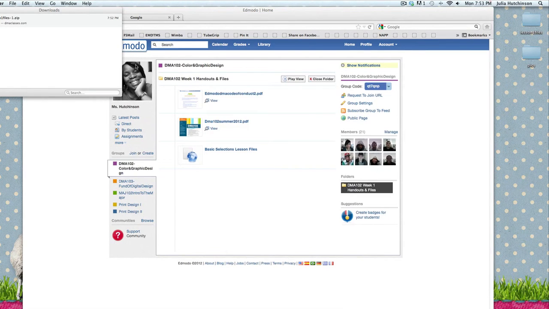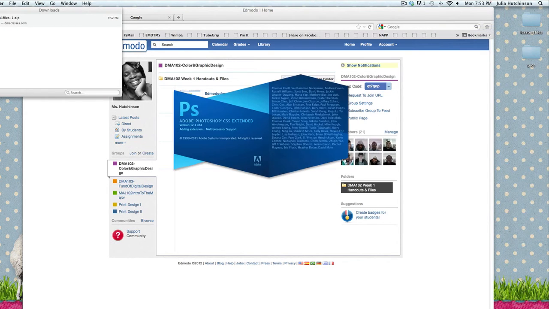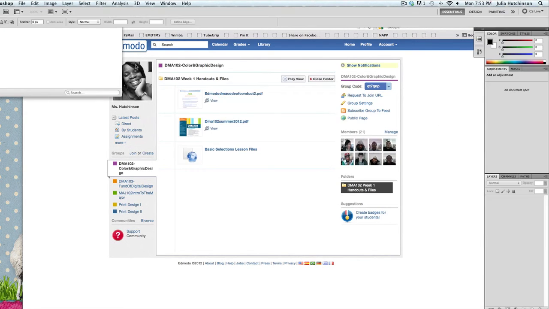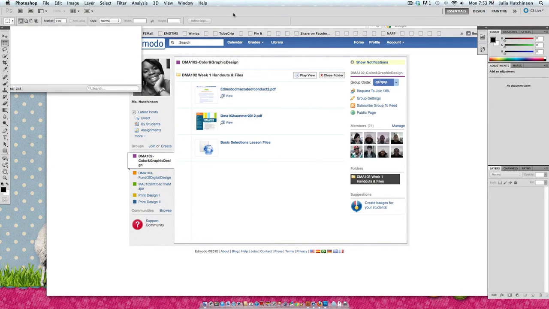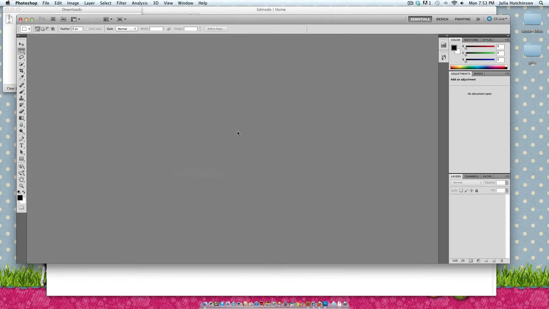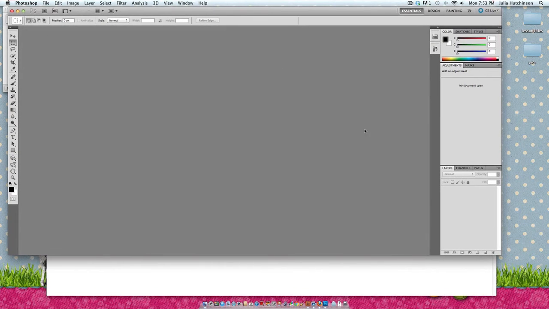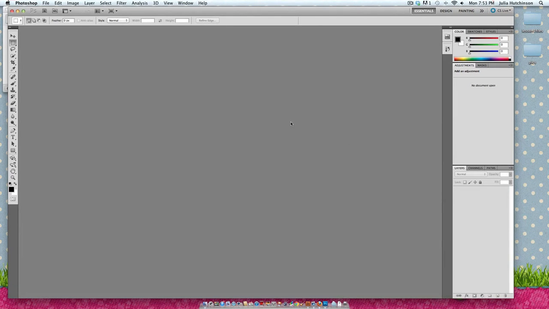When I go to open up Photoshop, okay, when you open up Photoshop, you want to make sure you put on that application frame, Window, Application Frame. Again, if you're using the PC, the application frame is automatically there. On the Mac, you have to add it, okay? And then there's a number of ways I can open up those images.